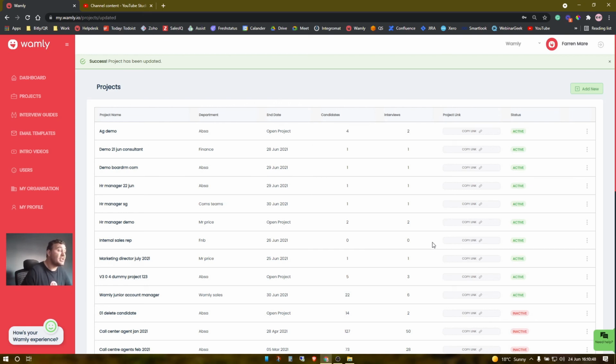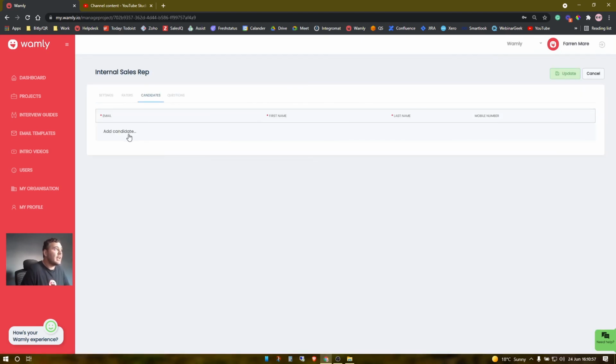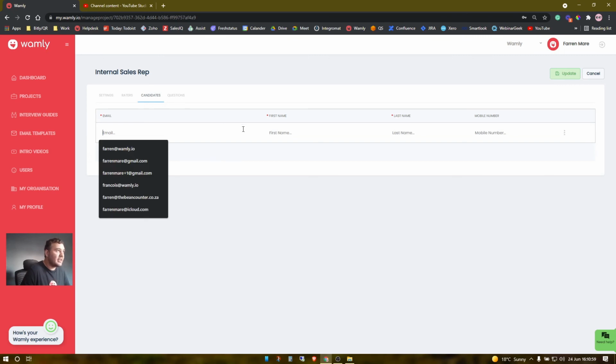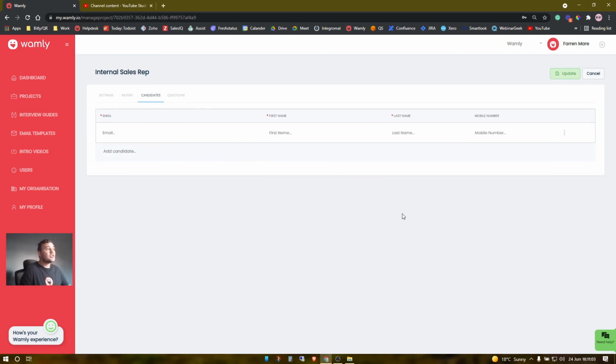So like I mentioned, there's 2 ways to do this. The first way, if you go to view and edit project and go to candidates, you can add candidates here by entering their email, their first name, their last name, and their mobile number. So this is useful for when you know who your candidates are, you have their information, and you would like to have it that this project can only be accessed by candidates who you've added via this list here.